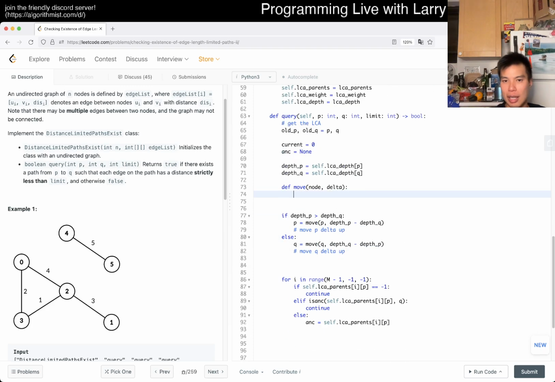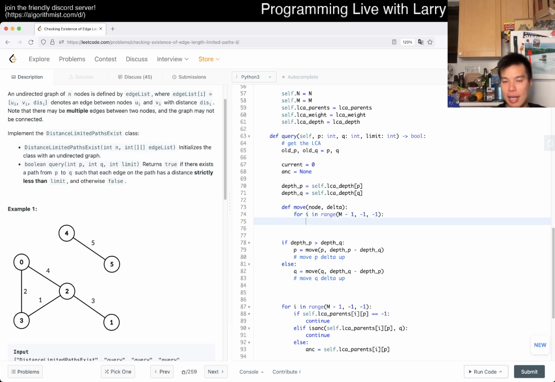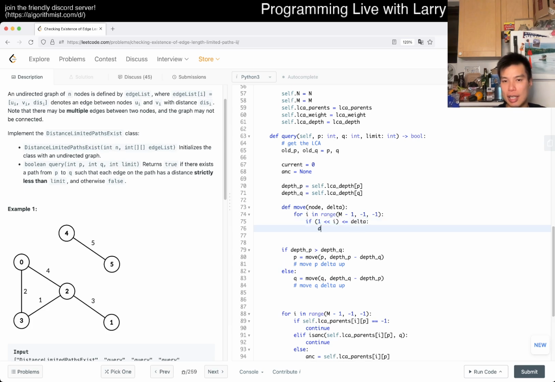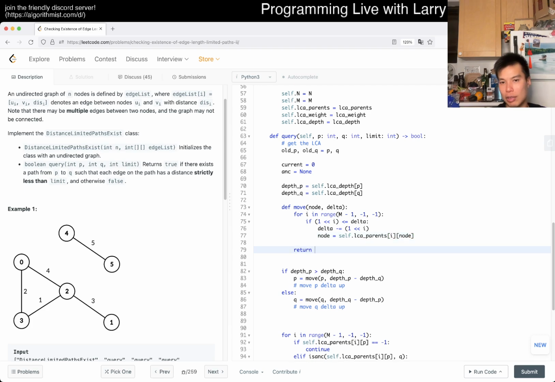And then here, yeah, we can do it in the same loop, right? For I in range of m -1, -1, -1, right? And then if 2 to the I is less than or equal to delta, then delta -= 2 to the I, and then node is equal to self.lca parents sub I of node, right? And then now we can return node.